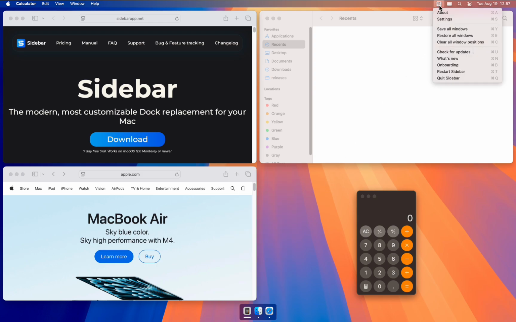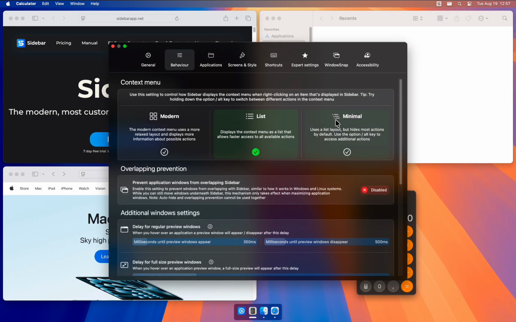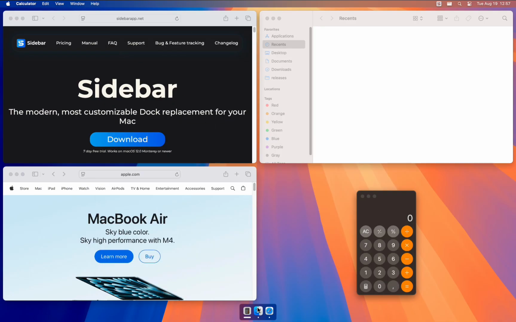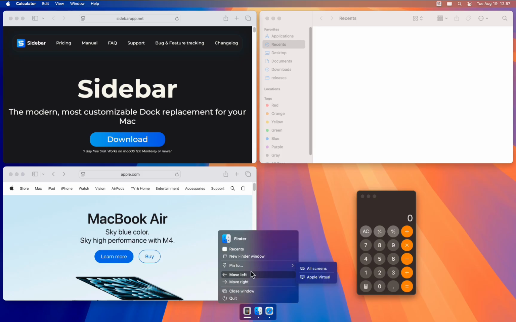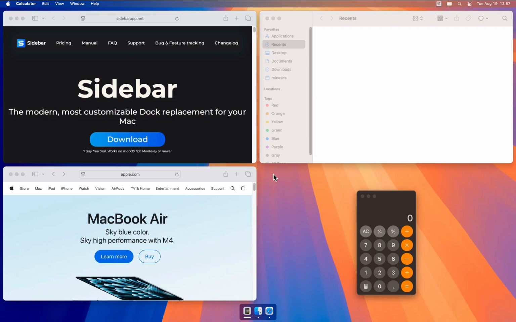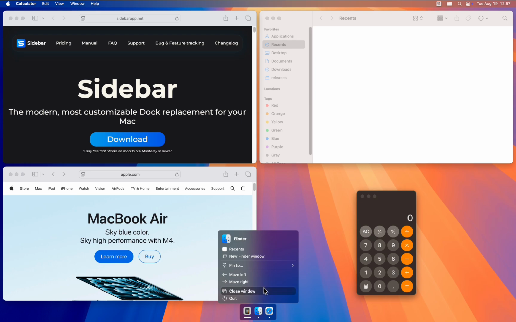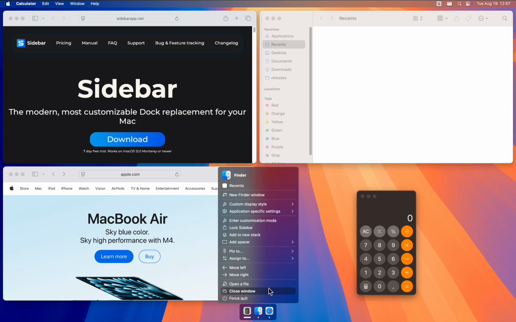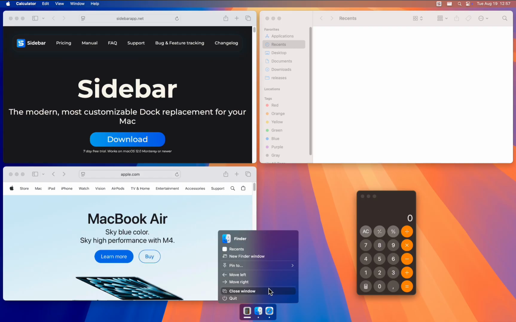The minimal context menu is almost the same, but we further reduce the options that are available. So you can see that now only the most basic ones are available, which is pinning in this case and moving it around. But if you press the Option or Alt key, then this will expand to a full list of options, like in the default list context menu. And if you release your Option or Alt key again, this switches back to the minimal version here.